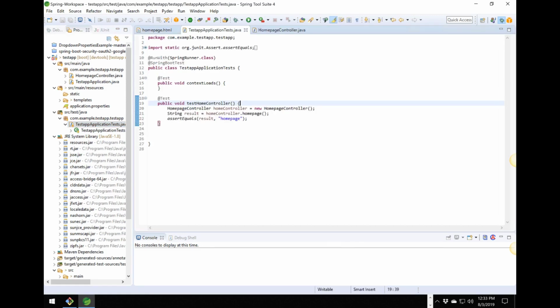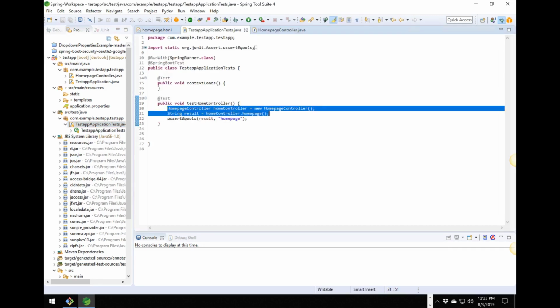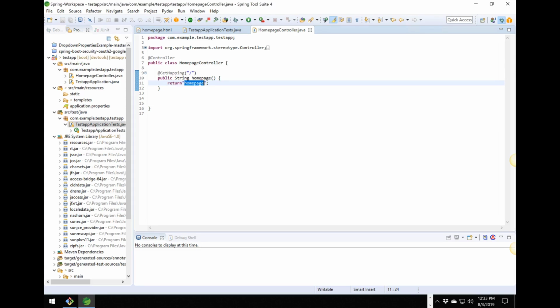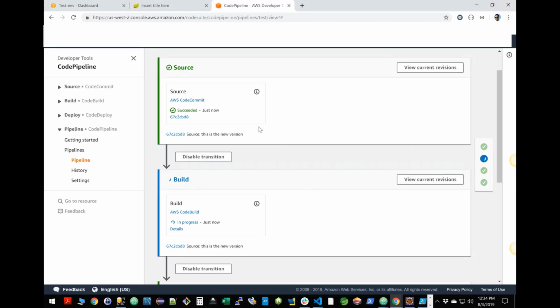And as you can see, I've annotated this with the test, and it says, okay, my homepage controller needs to return a homepage. This is just a very simple test case. As you can see, it should return the homepage. And basically, this test will pass, right? And it's going to let the application proceed.